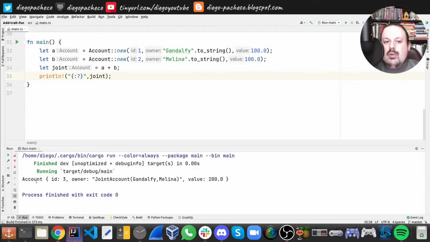And there you go. We have an account with ID 3 because Gandalf is ID 1 and Melina is ID 2. We have an owner that is a joint account between the two accounts, and the value is the sum: 100 plus 100 is 200. So that's it. That's how we can do the Add trait in Rust.